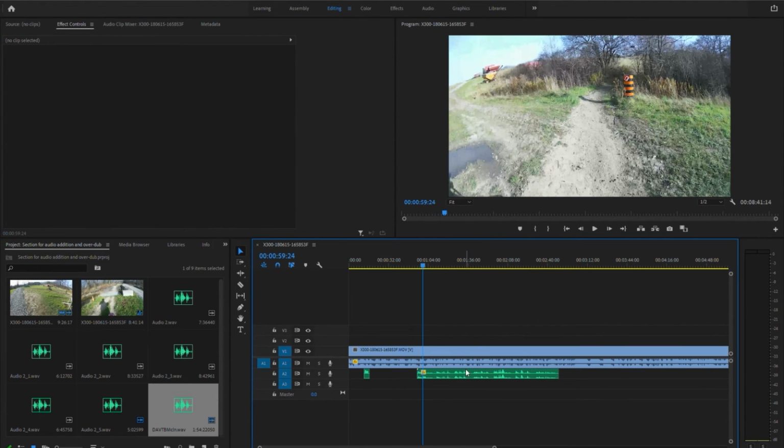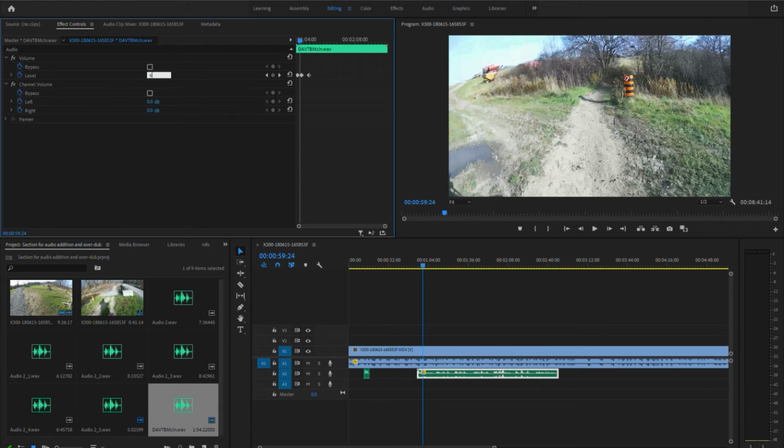The volume of any audio track can be adjusted near the bottom of the editing window, as can the channel volume. Channel volume adjustments are useful for putting the sound on the same side as the picture in a split screen.